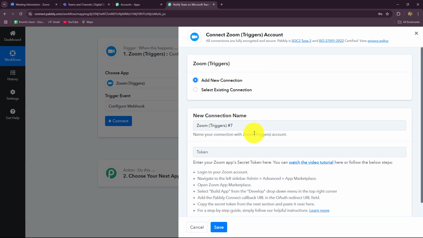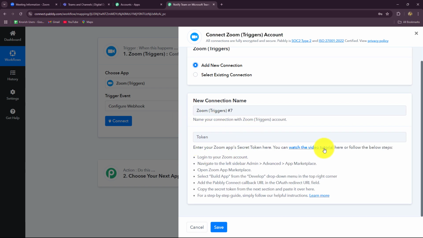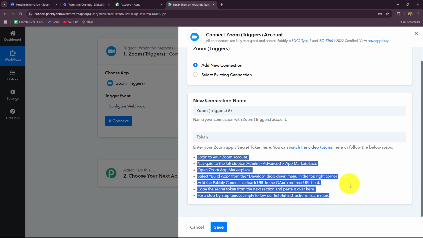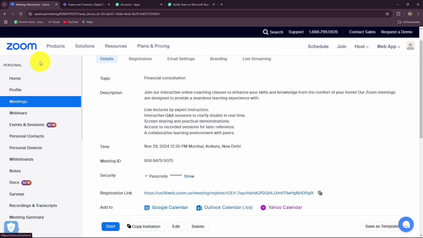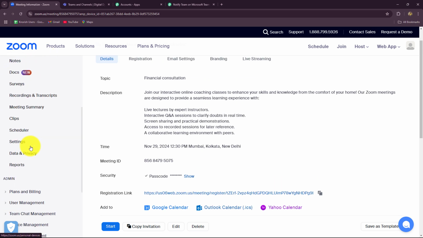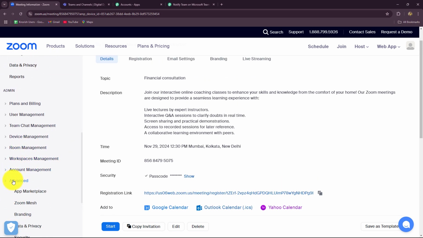For that, we have to go towards add new connection and enter the token over here. To get this token, we have to follow the given instructions, but do not worry, I am going to show you each and every step. Basically, we have to create and develop an app over there in the Zoom account, and by doing that, we are going to receive a token. Okay, so without wasting time, let me first of all take you towards the Zoom account. After coming on your Zoom account, from the left side, when you scroll down, you will find the option of advanced. Under advanced, we have the option of app marketplace, which we have to select.